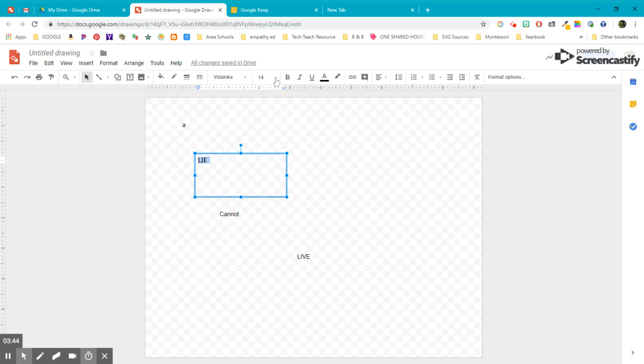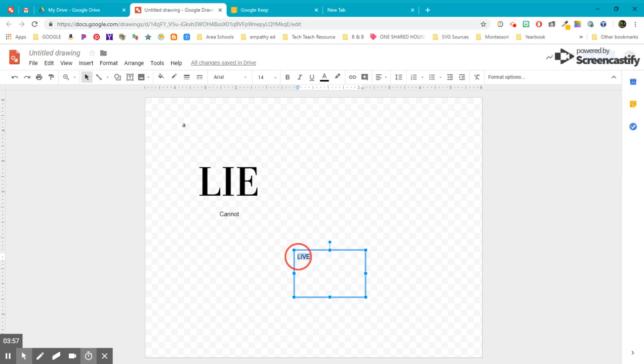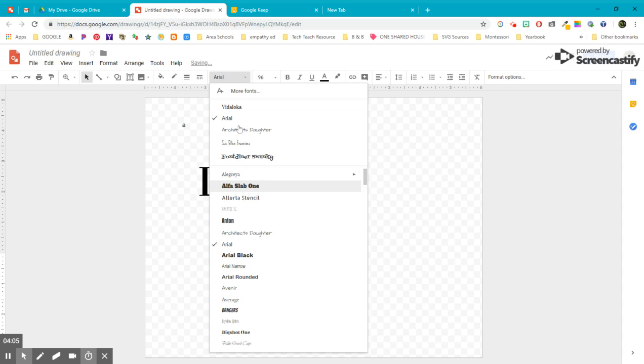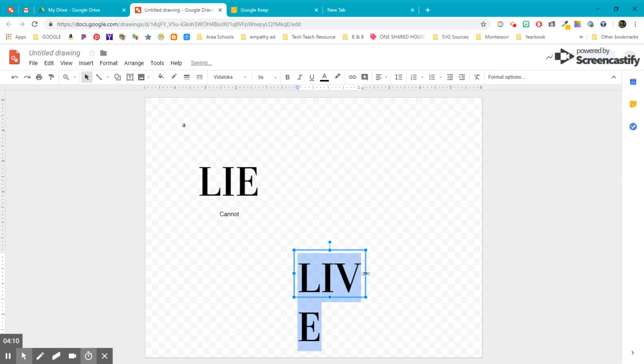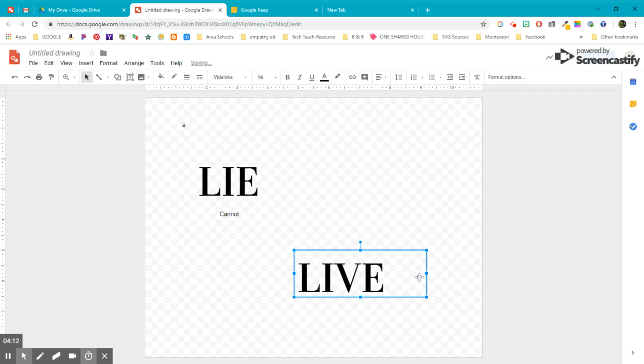Let it take effect. Change the font size to something nice and big. And bigger and bigger and bigger. And I want to be sure that lie and live end up being in the same font. I'm not going to make a bunch of color changes, I don't think. But I can put this together. The font that I've used most recently is up here at the top, which is really handy. And here I need to make that text box bigger.